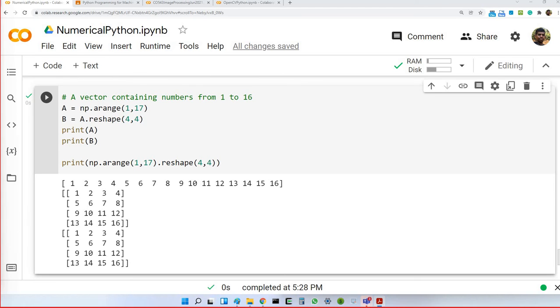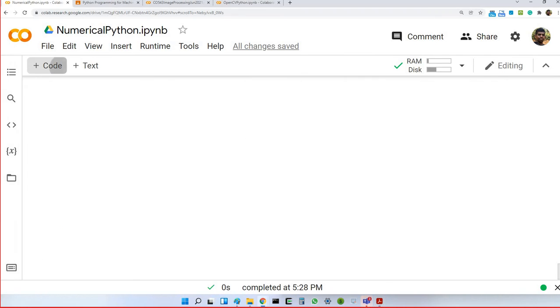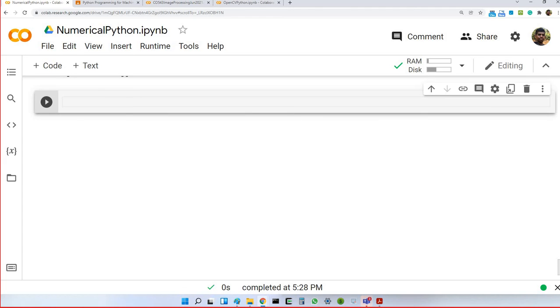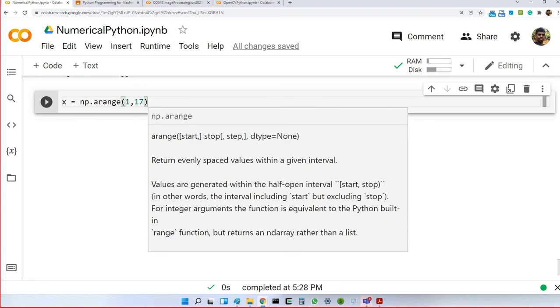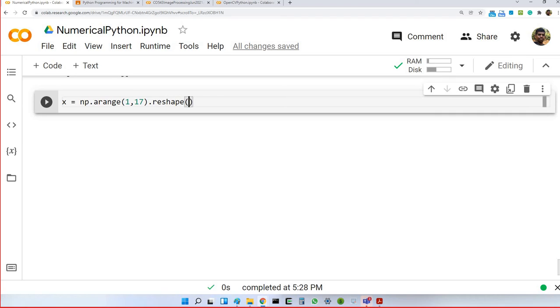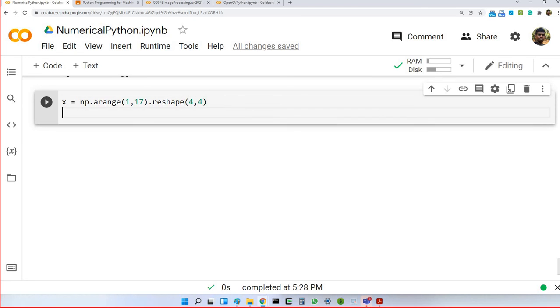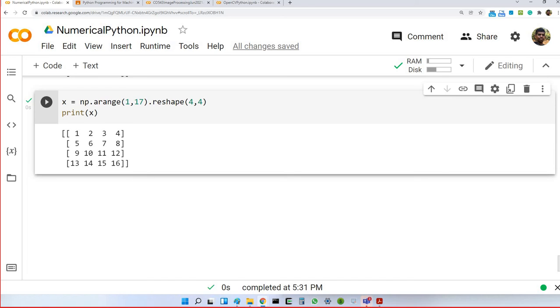Okay, now next part I'm going to talk about a few things on changing elements in a matrix. So now that we know how to use this, I can directly create a matrix. Let me say X. I'm going to type np.arange(1, 17).reshape(4, 4). So if I print X, yes, I have something like this.